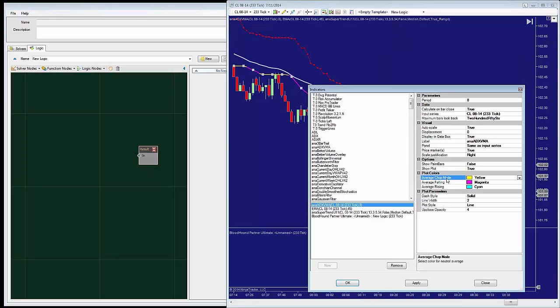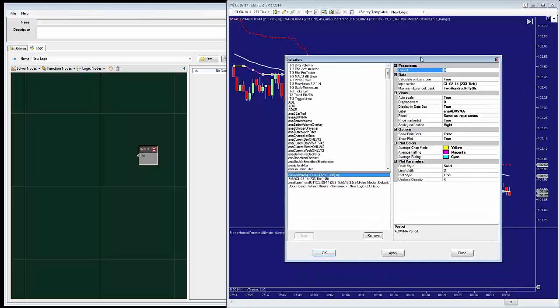See, this is the average chop mode, and it's yellow. And then when the average is falling, it's magenta. When the average is rising, it's cyan, and I'm using a period of 8 right here. Parameter screen still up? John, yeah, that's right. I'm showing you the parameters here. So you can see the average chop mode's yellow, falling is magenta, rising is cyan, and we're using a period of 8.